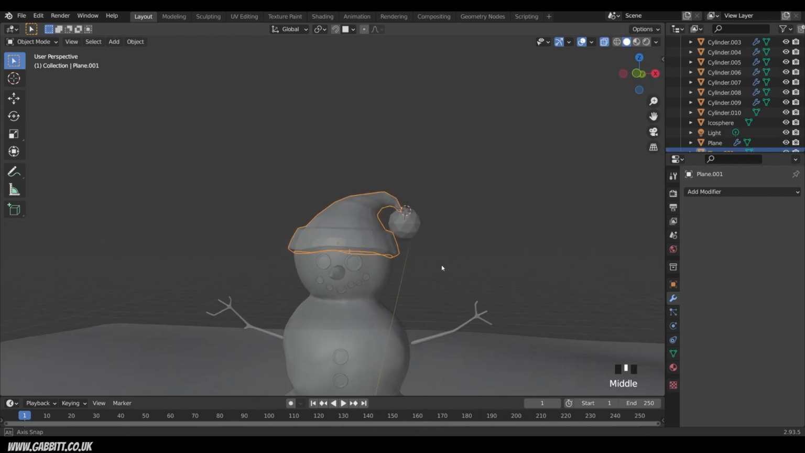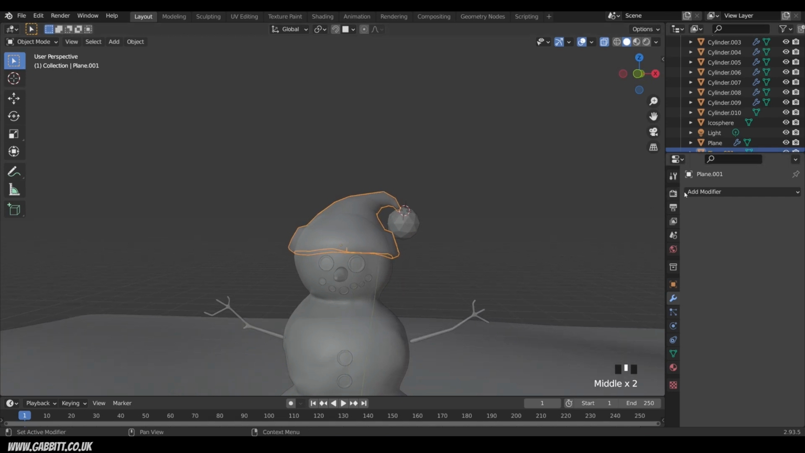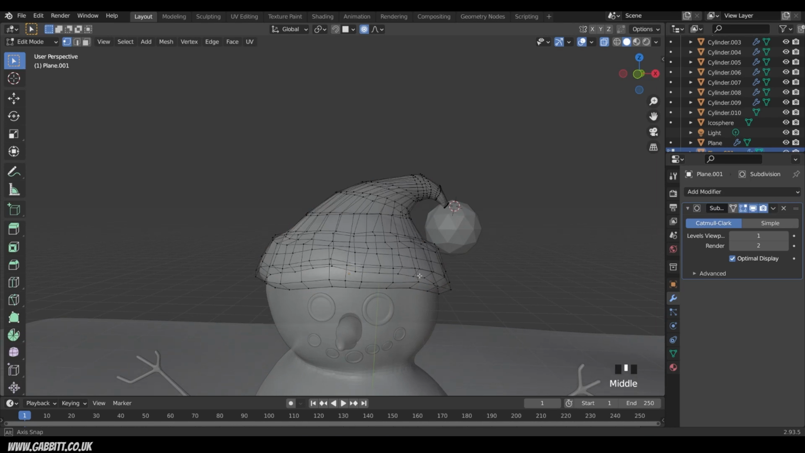Okay, so back into object mode. It's looking okay, and we can right click shade smooth. I think maybe a subdivision surface modifier will help just a bit. So add modifier, Subdivision Surface. And I think that's a little bit better.